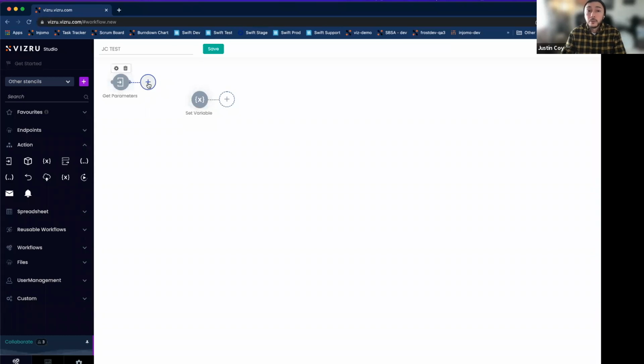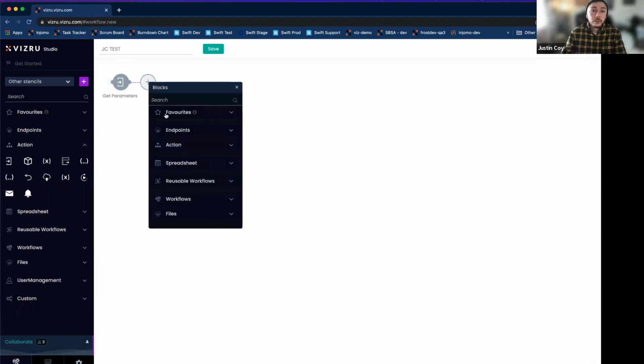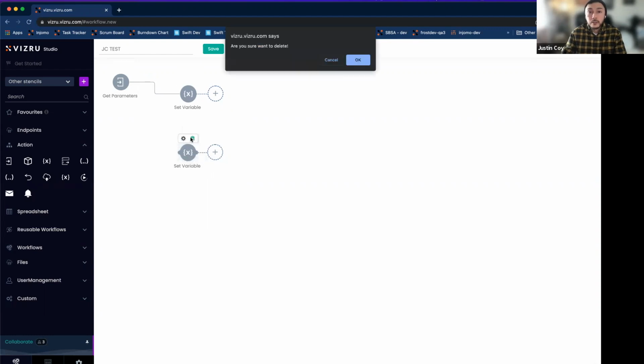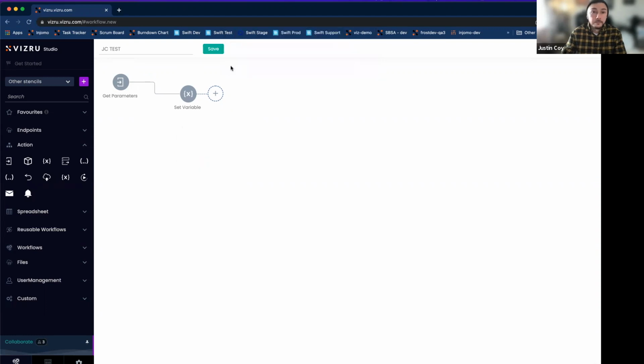You can also use this plus button right here to actually add a new block, and it does that connection automatically. So if we click here, we get the same view as in the left nav, and then we can find our set variable, and we can see that it gets connected automatically, okay? To delete a block, all we have to do is hover over a block and then hit the trash can icon to delete. It'll say, are you sure you want to delete? And we'll say, okay. Okay, now we have our two blocks in the workflow. We'll go ahead and save.